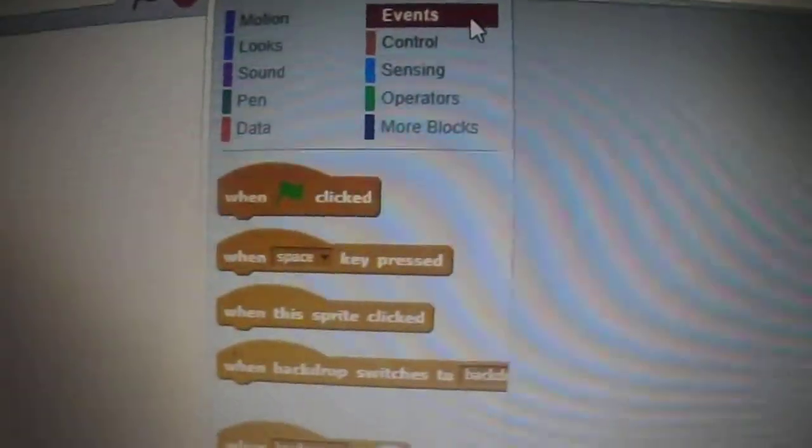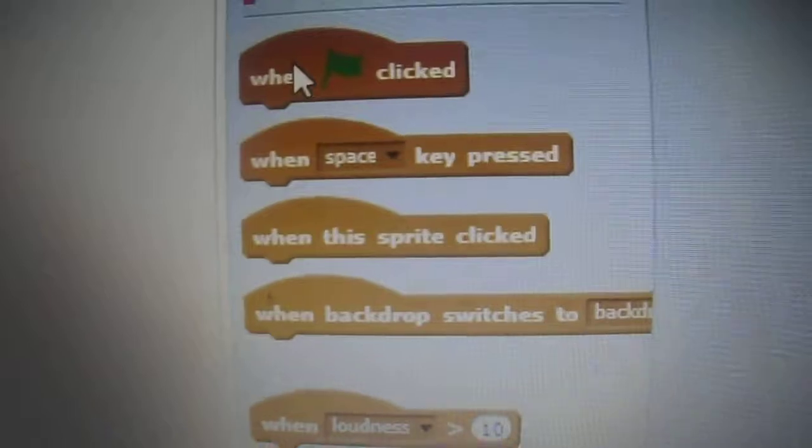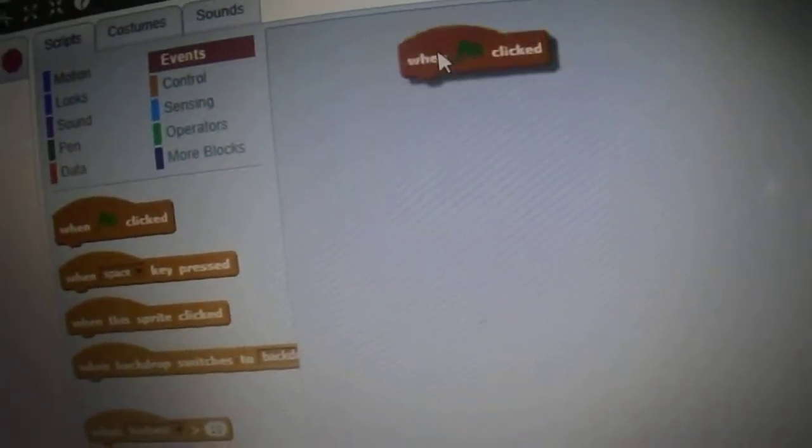This video teaches you about how far sprites go and which way. First, let's start by making the cat follow the mouse. So first you're going to want to go to the Events tab and then do this when flag clicked block. Then drag it over to the scripts area.